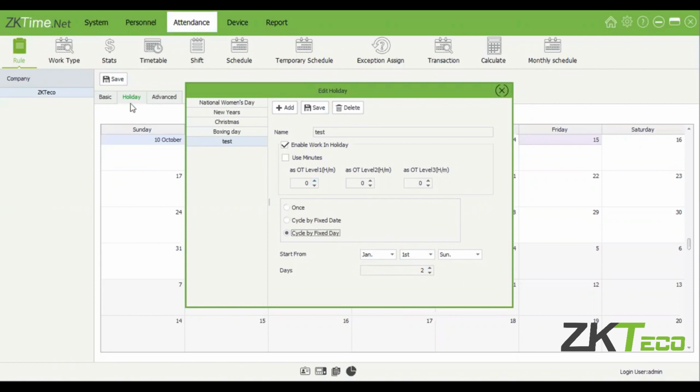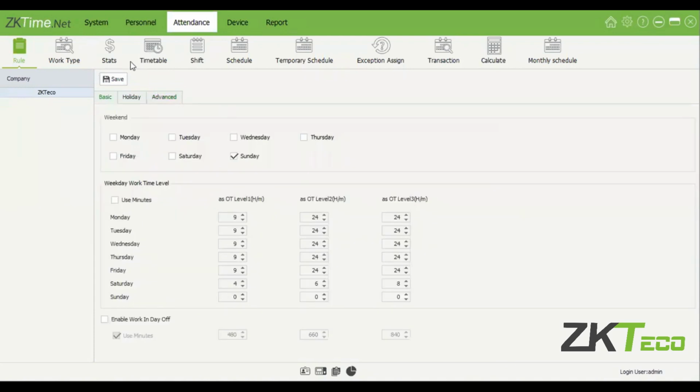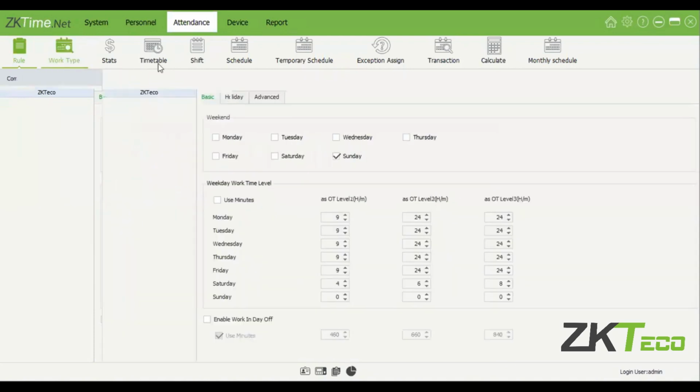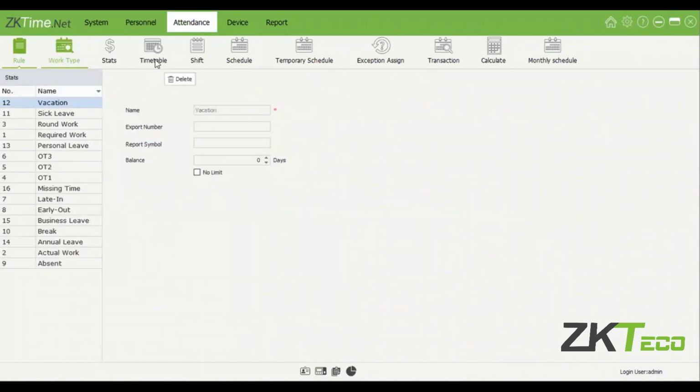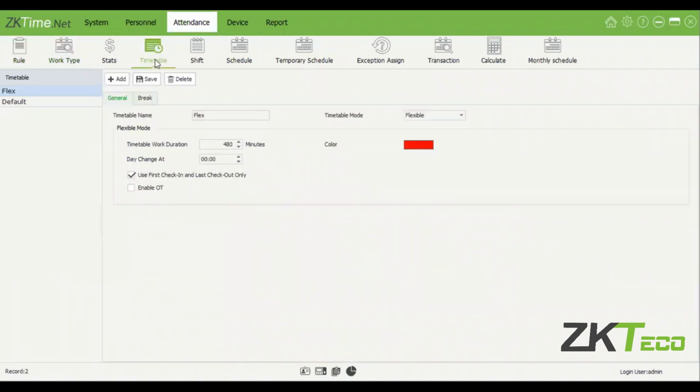Right, on the advanced, not really something that you need to worry about. Work time stats, you don't need to worry about. Timetable, there we go. This one is the one that you need to work on. All right, so when you want to set up a timetable, you have an option of two timetables that you can set up. You can either have a flexible one. So I've created this one, I've called it flex. Let's actually call it flexible.